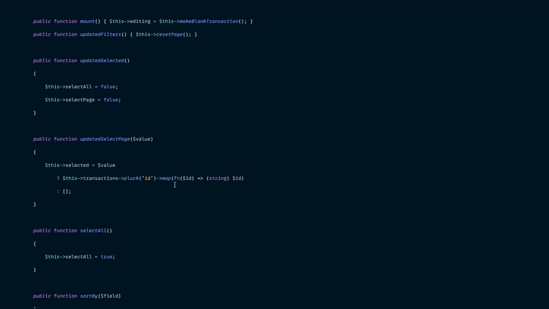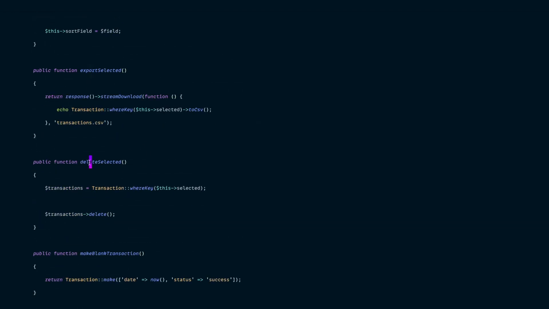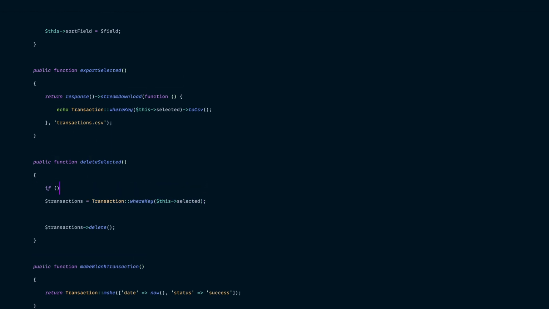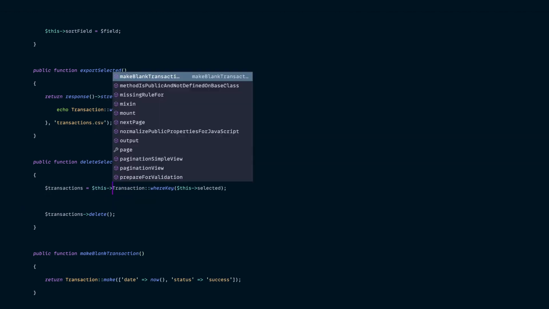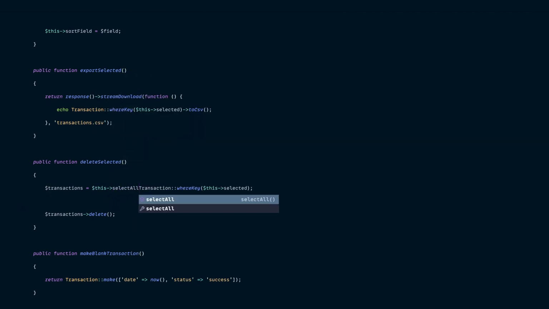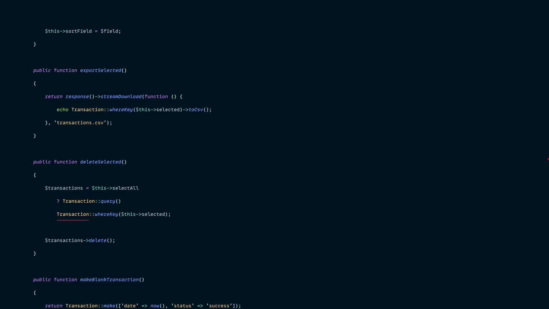So what we need to do is inside of export selected and delete selected, where we're just doing this simple get key, we need to do something like, basically we want to do this select all. So if select all is a thing right now, then just get transaction query. Otherwise, get transaction where key. You know what? This isn't even going to work either. I'll show you why in a second.